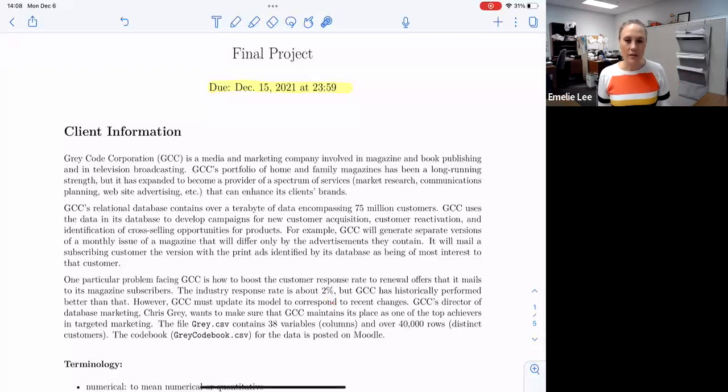Okay, and so they have a model that they run, and they're finding that it's lagging a little bit, right? So it's not really keeping up with targeting the people that they are usually able to get because their response rate is a little bit lower. Okay? And so our goal is to improve their model to try to pick out the customers that are more likely to renew their subscriptions.